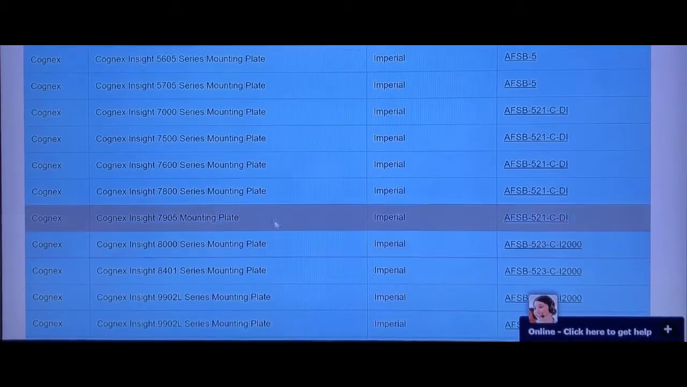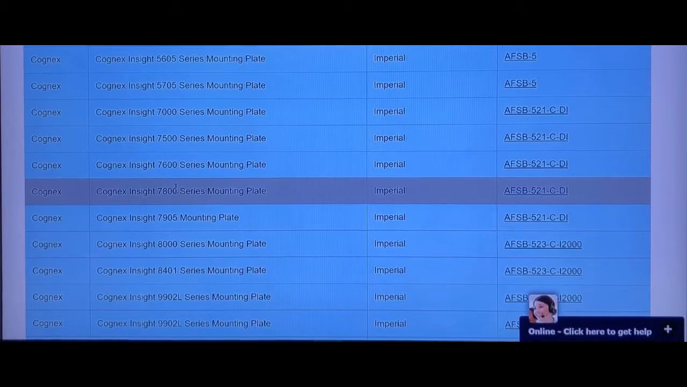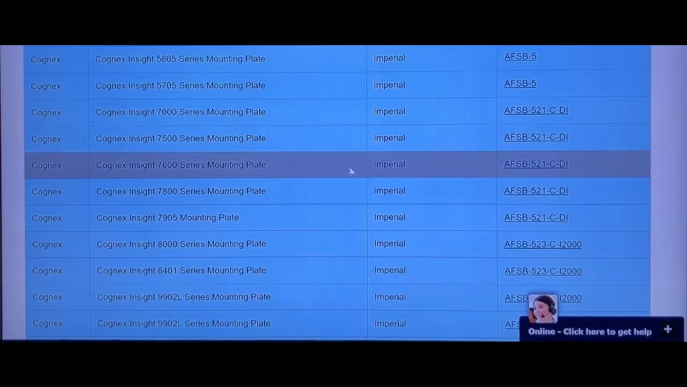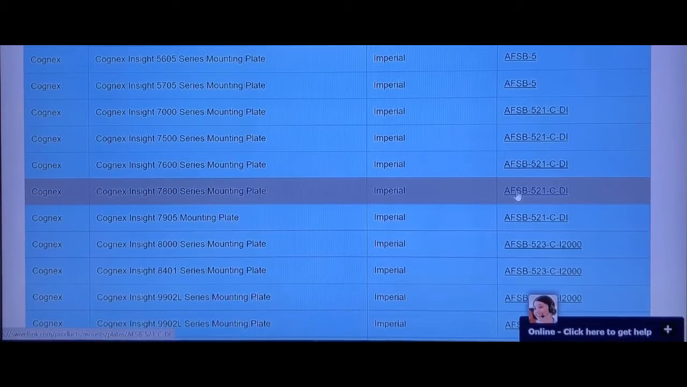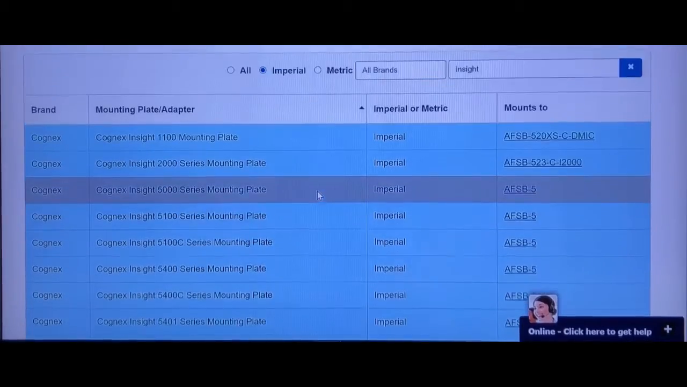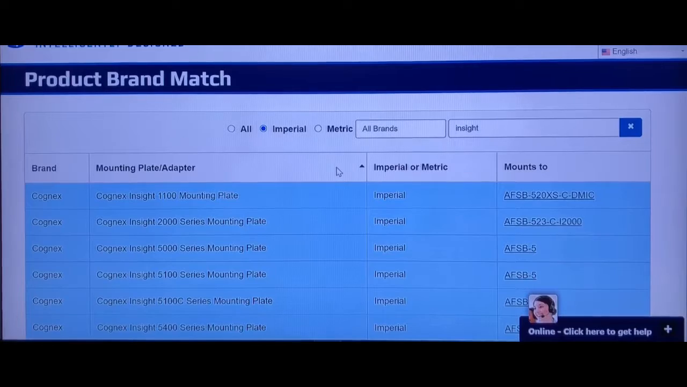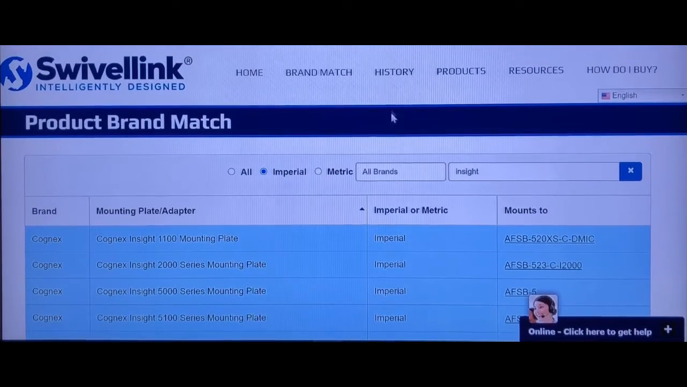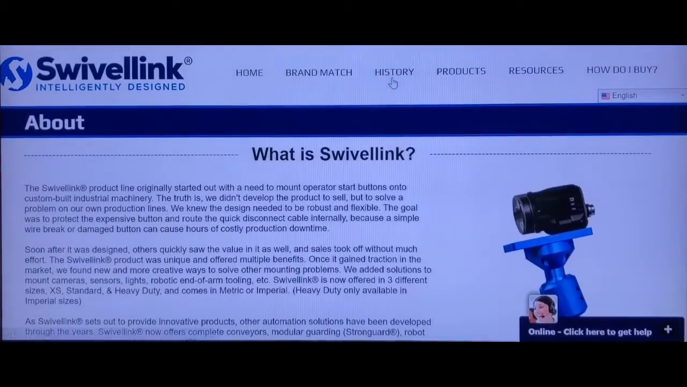So to the left, it's going to show you that series number within the brand, and then to the right, it's going to show you the Swivellink part number that you would need to order. So this is real handy. This is kept up to date pretty regularly. So you can go on here, search, get the plate information of what you need. Next thing is going to be history. So if you kind of want to read through the Swivellink history, you can go there for that.